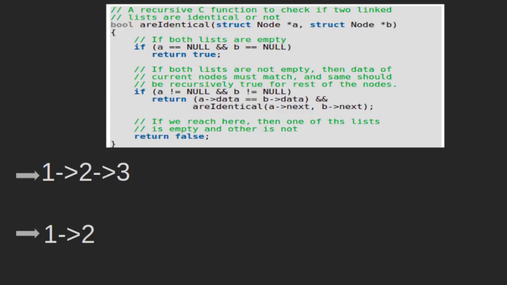So we have given two linked lists, the first linked list as 1, 2, 3 and the second linked list as 1, 2. We have to check whether these two linked lists are identical or not. Initially, head of first linked list A will point to 1 and head of second linked list B will point to 1. Since A and B are both not null and the current node data of both linked lists is the same, which is 1, it will recursively call the function areIdentical and check the same for A next and B next, which is 2 and 2 respectively.